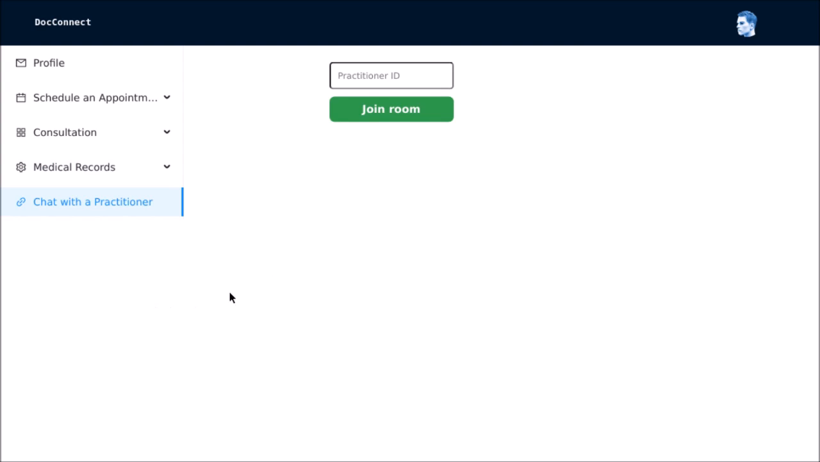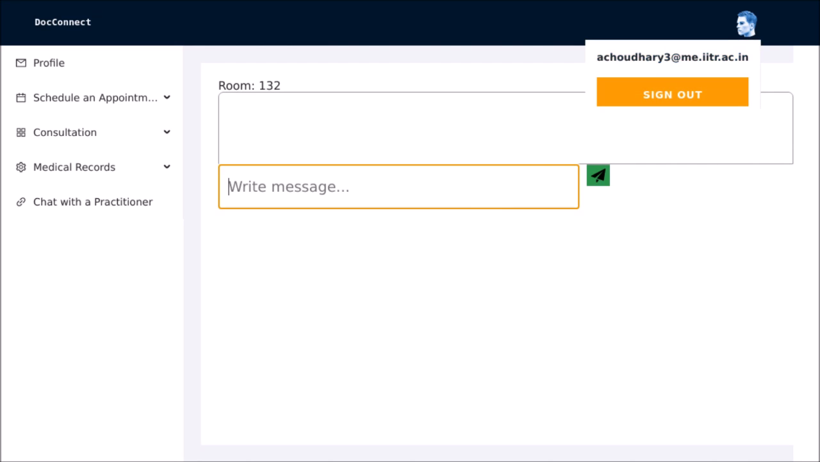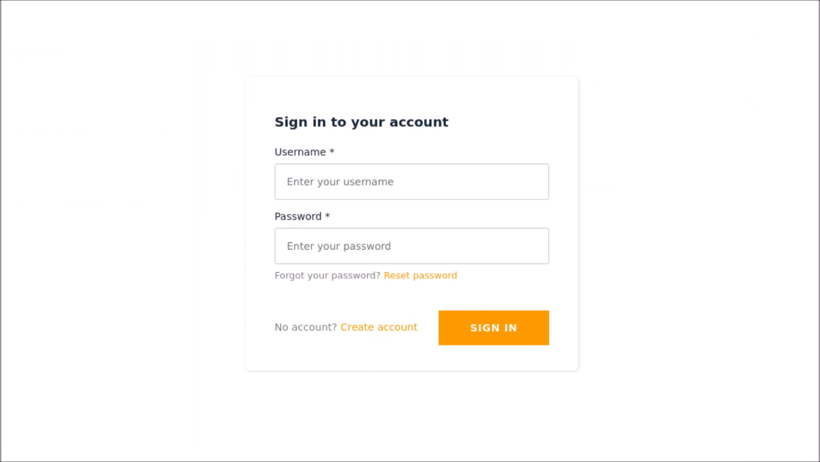The last thing is a chat with practitioner, wherein if we have any practitioner connected, we can just put in their ID to join the room. And then we have this rich text box with slate.js to upload our messages in rich text for real time. Since we don't have a practitioner on the other end right now, let's skip this part for later. Now let's sign out and go to the practitioner side of things.